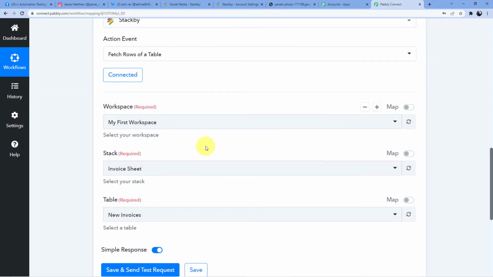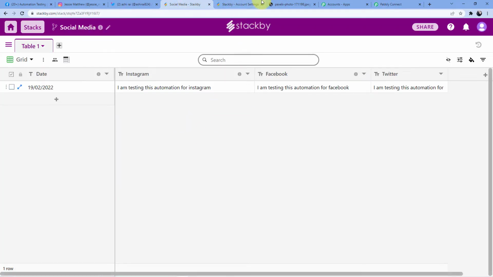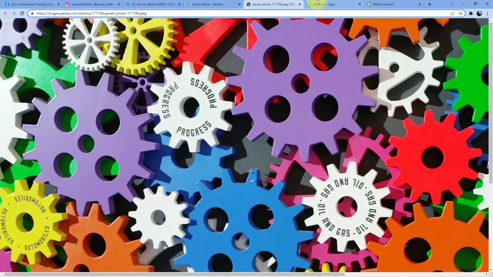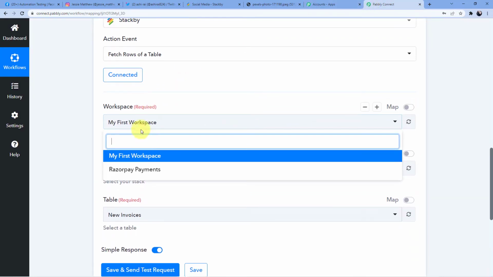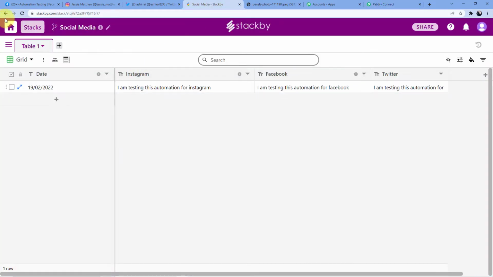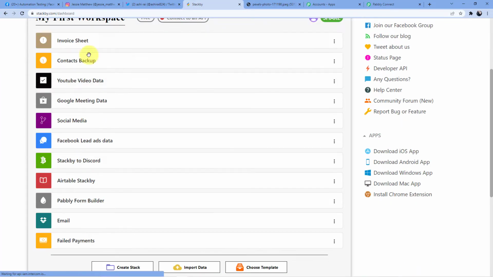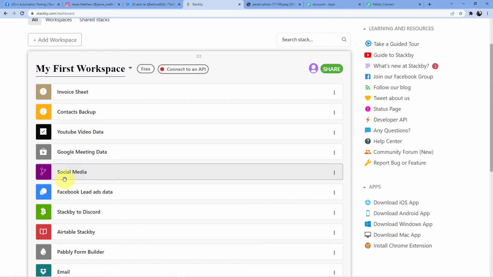Okay, so now this is asking us for the workspace. So this is our Stackby, and this is our workspace, social media. Sorry, this is not our workspace. I'm really sorry. This is our stack. Our workspace is this. So this is our workspace, my first workspace, and Razorpay payments. So I have this social media stack in my first workspace.